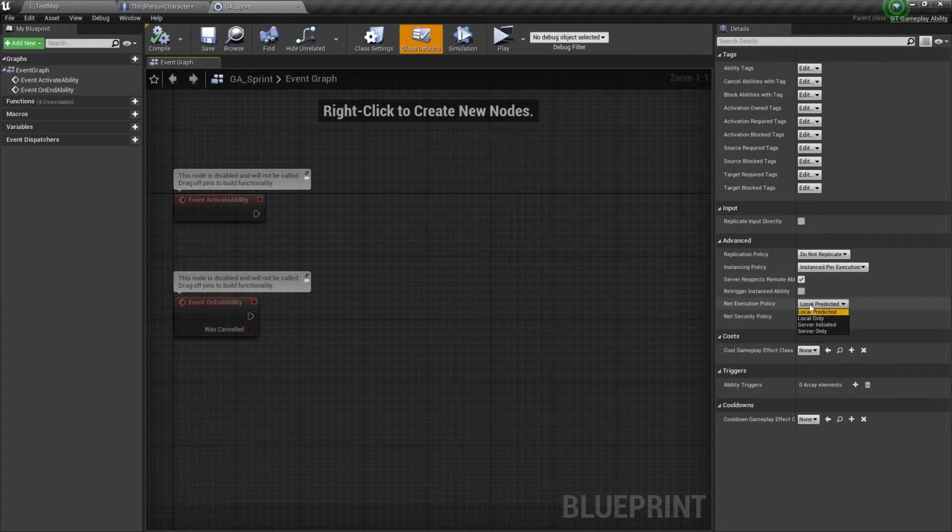The net execution policy means how your gameplay ability is going to run. On single player games, you'll maybe want to use local predicted, or local only maybe. I don't know if maybe local only. Usually local only is not used. Usually you'll want to run on local predicted, server initiated or server only.